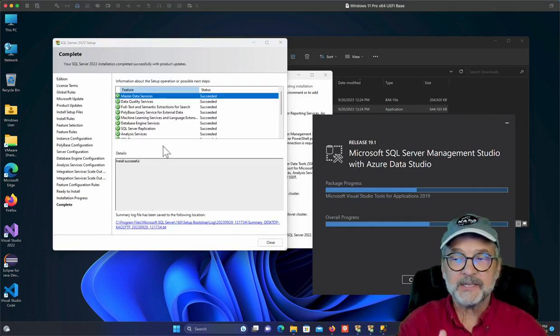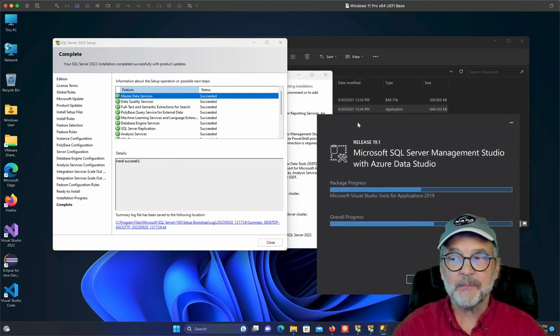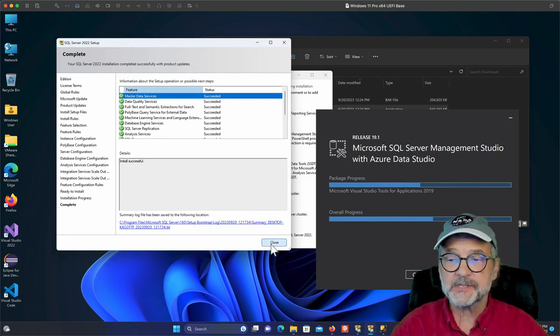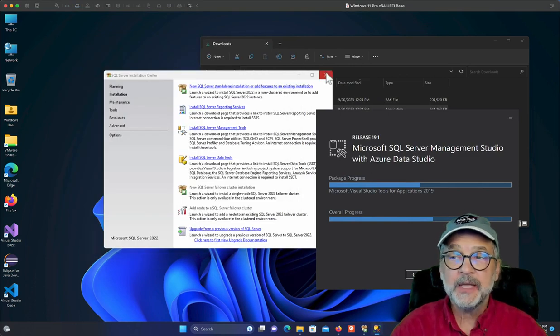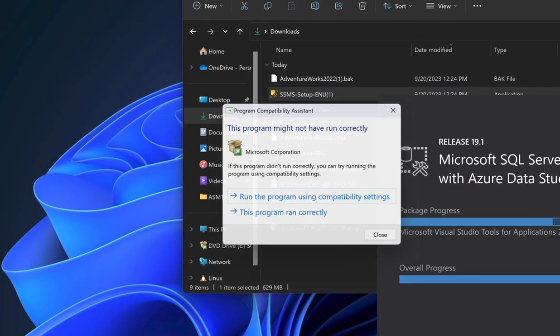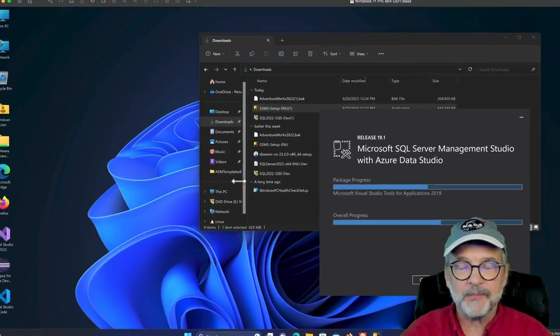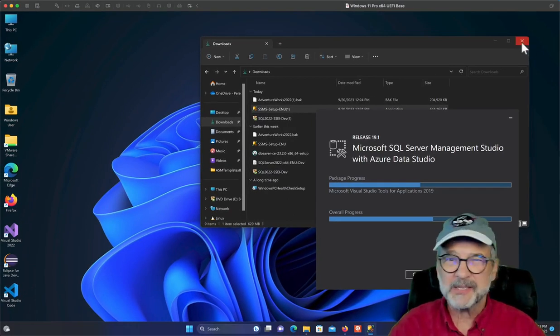Okay, once the installation is done, you can see our SSMS is still installing. But once this is installed, we're going to go ahead and click Close, and then I'm going to close this initial installation. Now it says it installed correctly. I'm not sure why, probably because it's an older install program. I'm not sure about that.